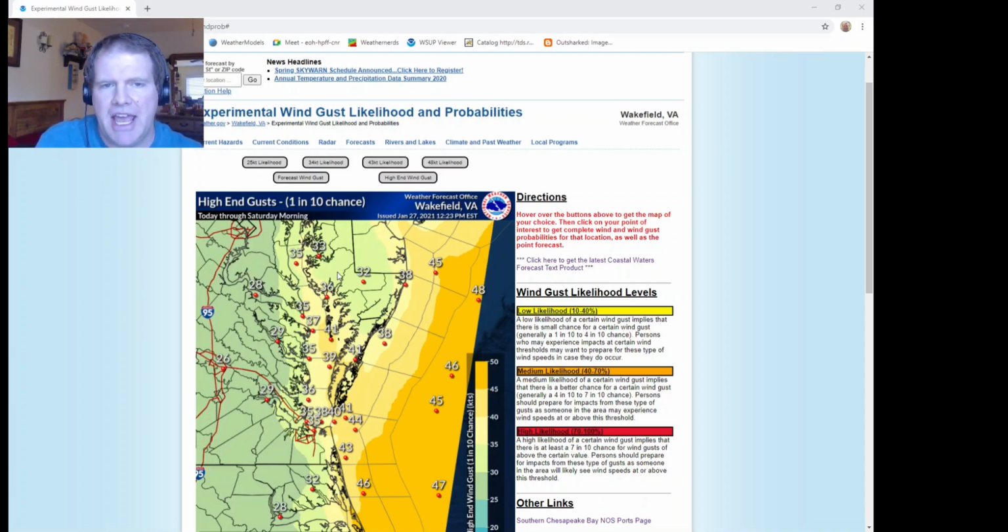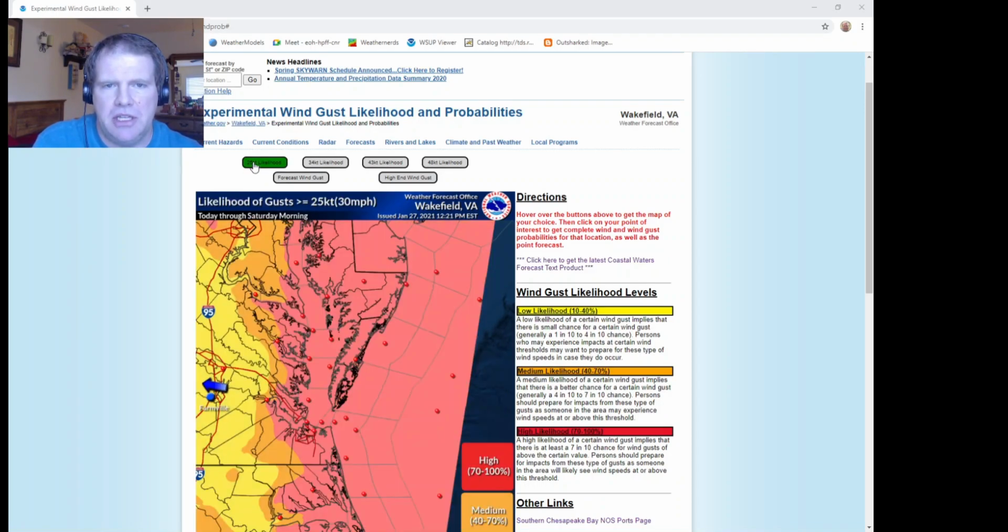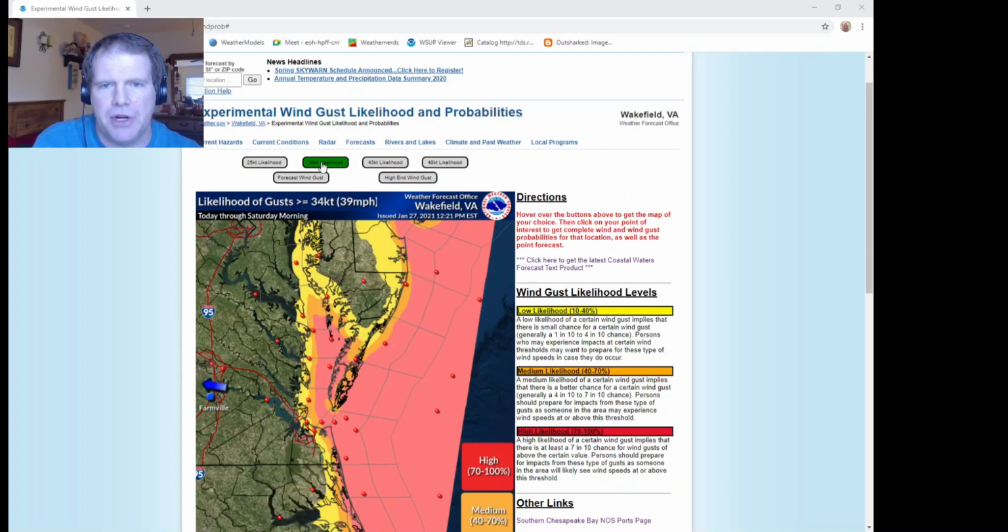So not a huge likelihood, but it's enough of a chance that it's something that you should at least acknowledge could happen. So let's go into the graphics themselves, and you can see that at least in the likelihood graphics here, here's 25 knots, here's 34 knots. Let's stick to this one for a second.